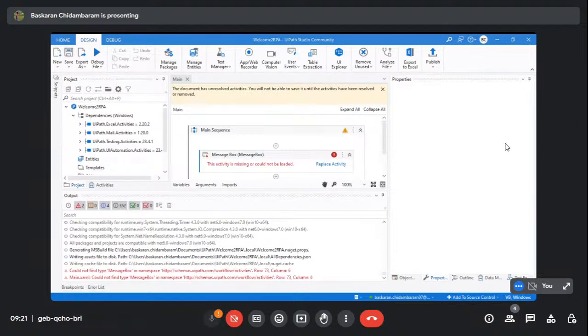As I mentioned, message box is an activity which has been created within our system package. It is how they have designed it at the backend. So in order to roll back, we will go to my manage packages section. Then you can see there are multiple sections here, like settings, project dependencies, and all packages. By default it will be in project dependencies. These are the default dependencies which have been added to this project.